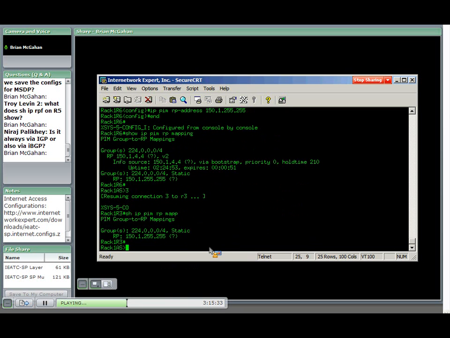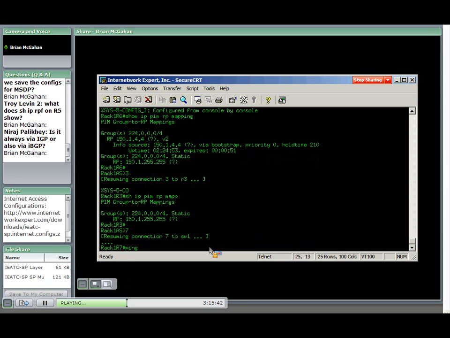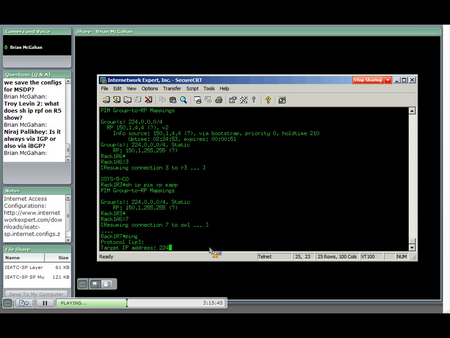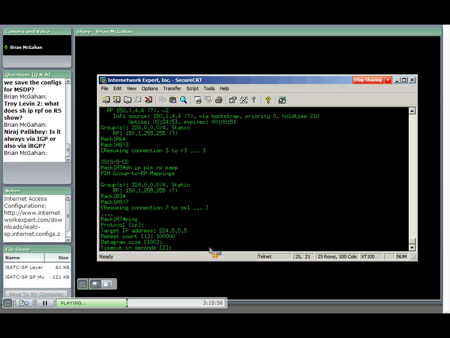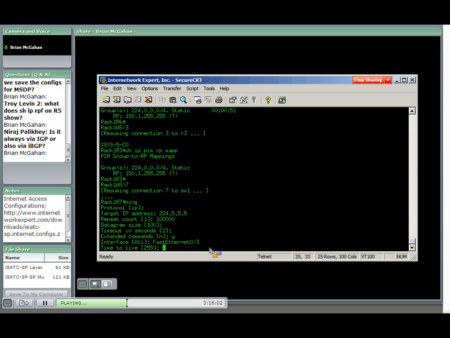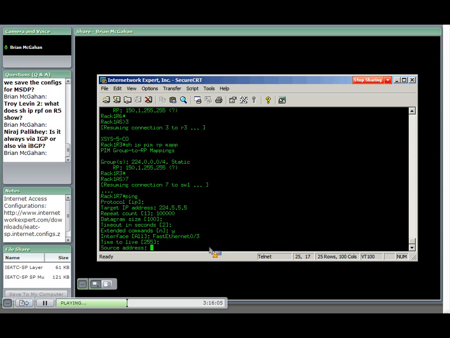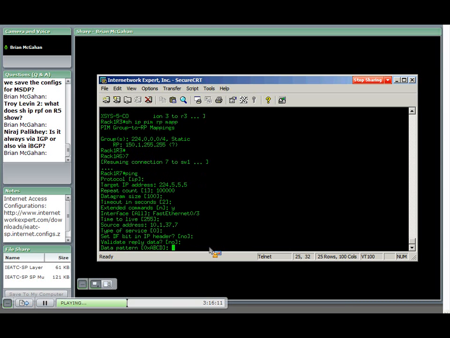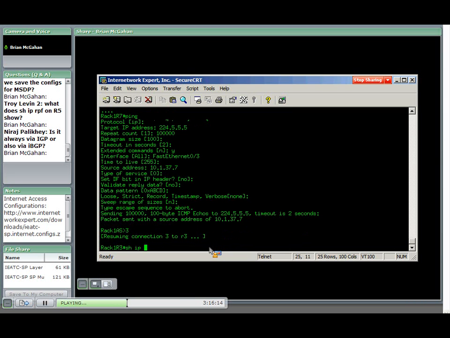Okay, so if we go ahead and send traffic into the network, if we go to router 7, we'll say ping 224.5.5.5, whatever random address. Okay, we'll give it a high repeat count. Interface is going out FastEthernet 0/0 or 0/3, coming from 10.137.7. Okay, so router 3 should receive this.